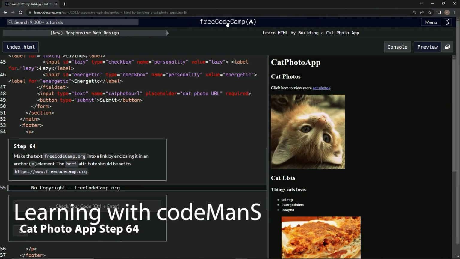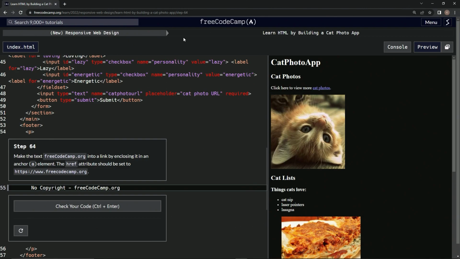All right, now we're doing freeCodeCamp, new responsive web design, learn HTML by building a cat photo app, step 64. Now we're going to make the text freecodecamp.org into a link by enclosing it in an anchor element. The href attribute should be set to this right here.